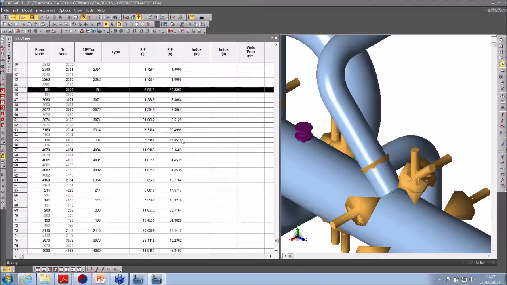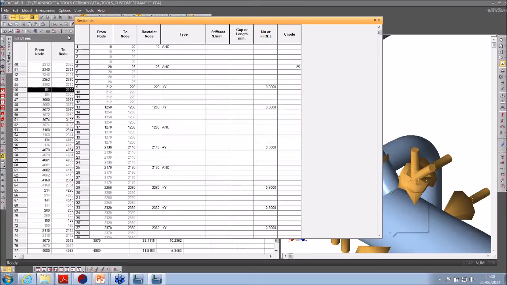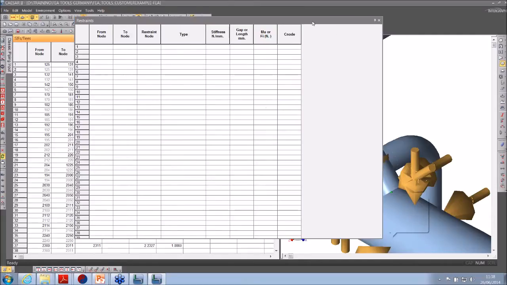If you remember, I'm looking at these. I've got them written down in front of me. But according to B31.3, these were 16.8 and 22. Now we've got 6.8 and 20. So a drop in CIFs, quite a significant drop in the in-plane intensification factor. In addition, we've also got some flexibilities. Let me go to the restraints spreadsheet.